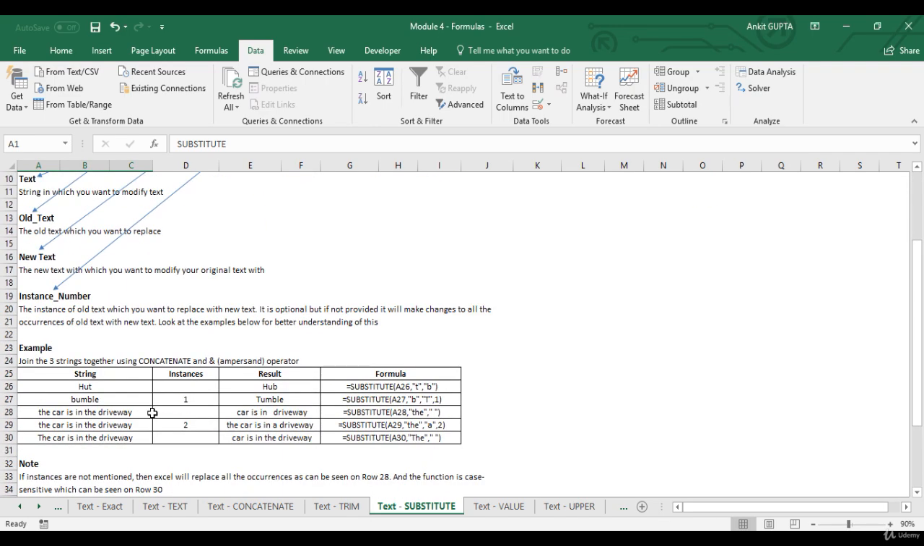Now let's look at the examples below just to understand this better. I've got my string as hut and I want to make it as hub. So I want to remove this T and replace it with B. So my function would be substitute, my cell location is A26, then I'm substituting my old text, which is T, with B. So I'm getting hub.